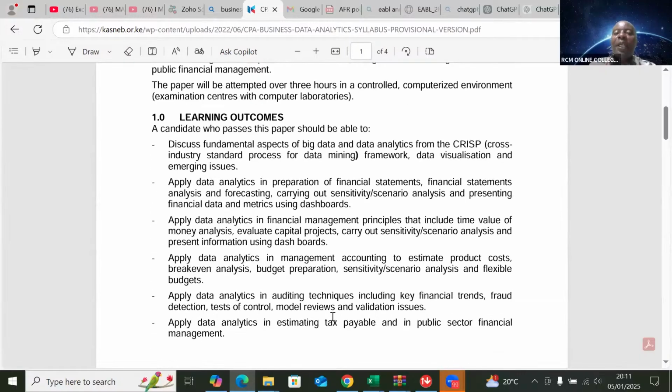Learning outcomes. A candidate who passes this paper should be able to discuss fundamental aspects of big data and data analytics using the cross-industry standard process for data mining. Apply data analytics in preparation of financial statements. You will be required to know how to prepare, for example, group financial statements, to predict financials, that is forecasting, do sensitivity analysis or scenario analysis, and present financial data and metrics using dashboards.